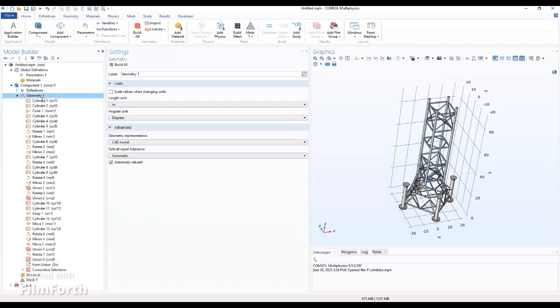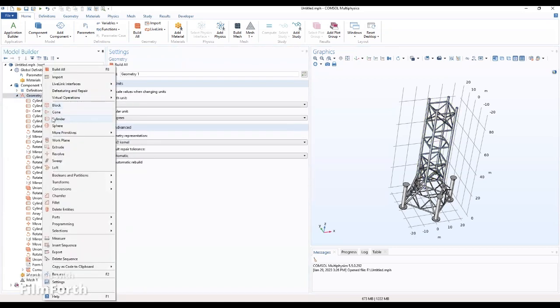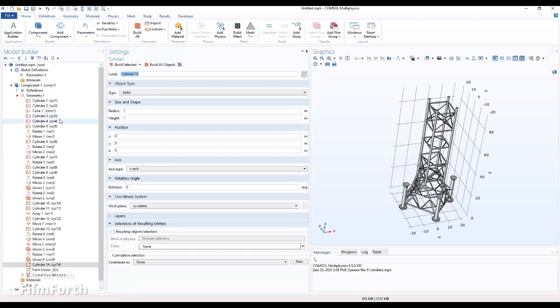We'll add a cylinder. That's the 14th one. And we locate the size and shape. In the radius field, we're going to type 0.3 meters. In the height field, you're going to type 19 meters. And position under the X field, we're going to type negative 7.3 meters. In the Z field, we're going to type 41 meters.